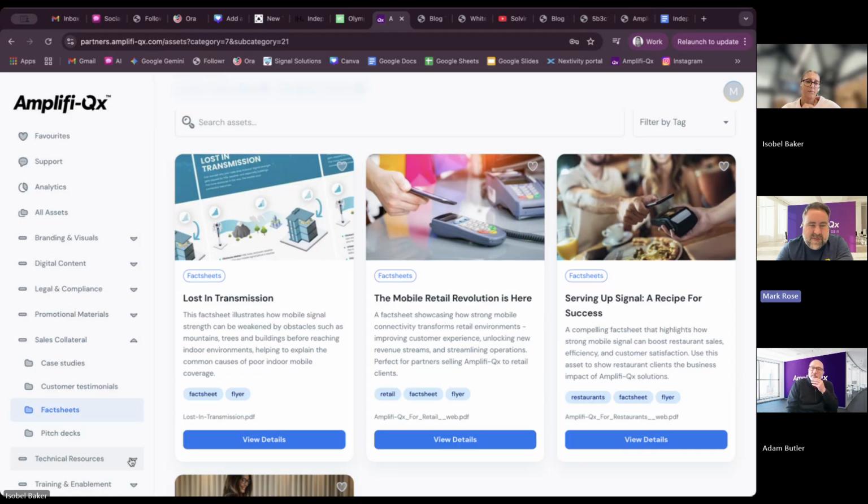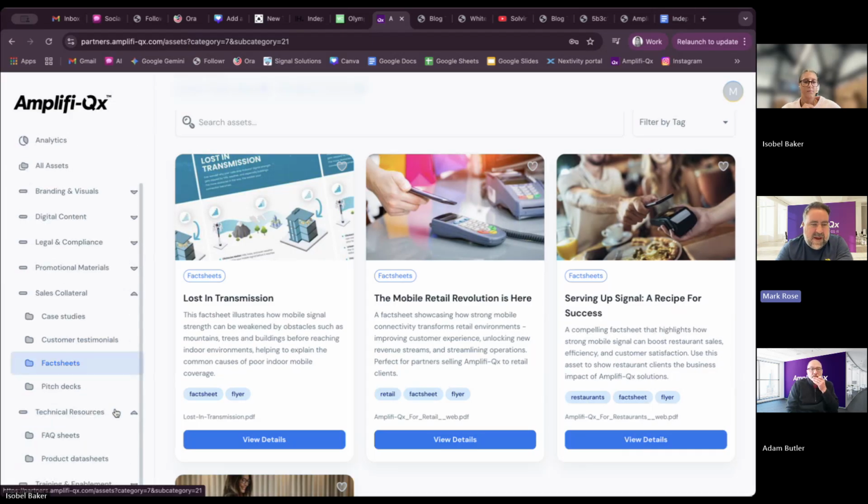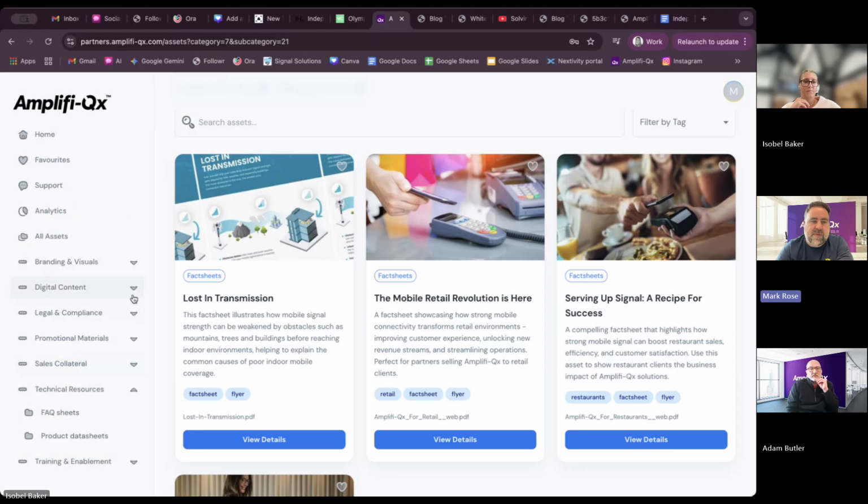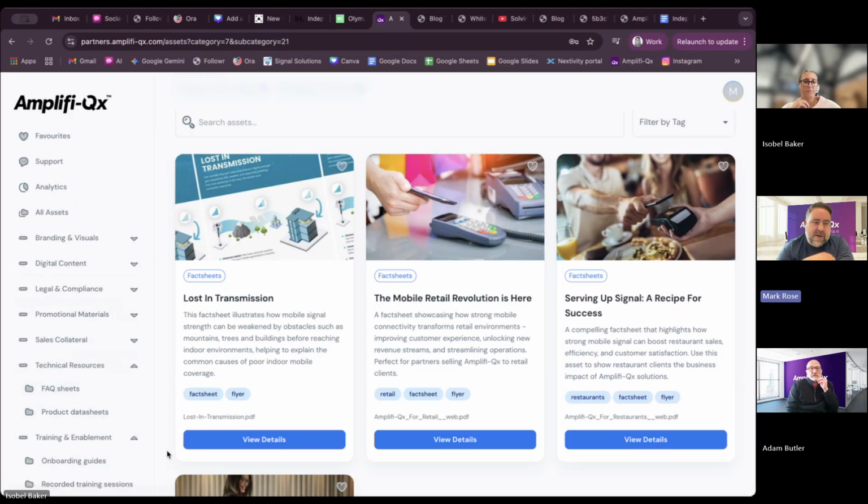The technical resources area: in our industry, there's a lot of technical information. We've got some stuff in there and we're going to add a lot more as we go. We ran through this with a partner the other day, and we had an immediate request for some information about antennas going on the roof. So we're going to put together a PDF. I've already started doing that. Is that right, Isabel? Yeah.